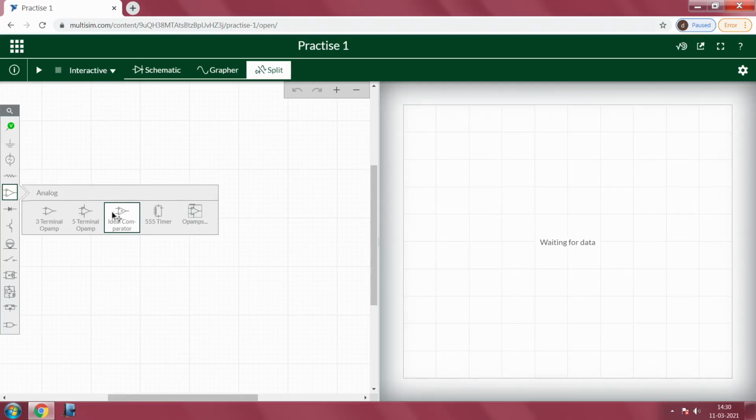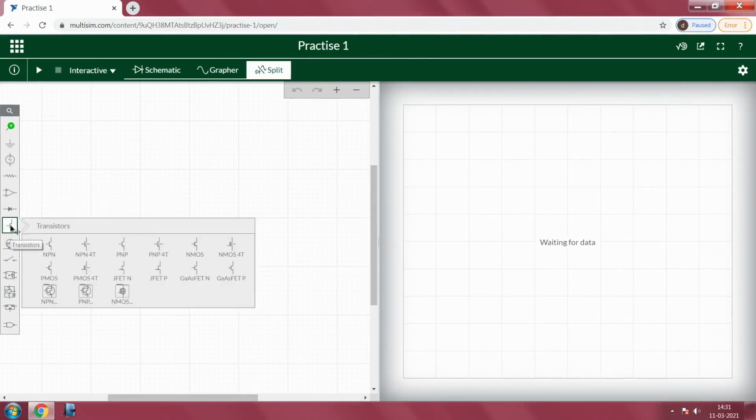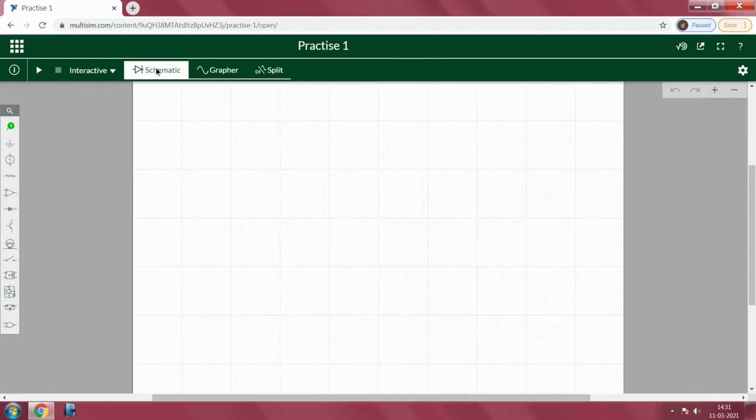However, there is Multisim software available offline, which you can install and work with the database. Then you also have a place for diodes, where you can drag and drop the diodes required for your application. Then transistors and digital blocks. Most of the components required for our applications are available here for analysis purposes.